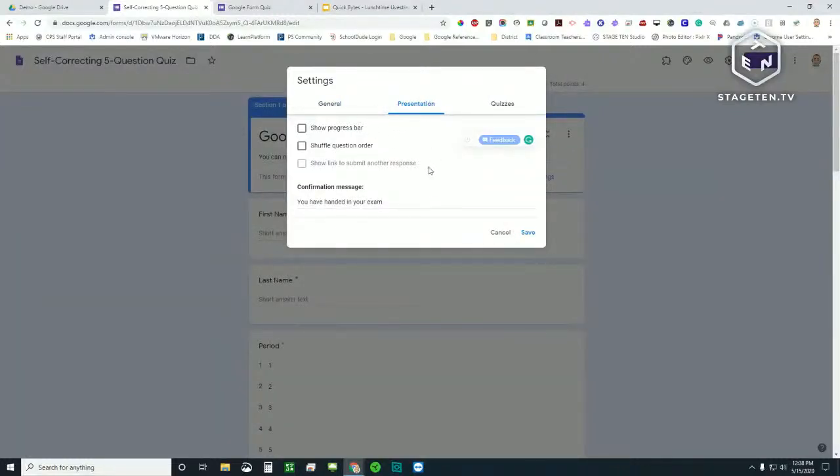I'll say it's a simple quiz. It's one page, so I don't really need to show a progress bar, and I don't want to shuffle the question order. I could shuffle the question order, actually, that in this case would work. Just be careful if you add pictures or videos as prefixes to a question. Shuffling the question order might mess that up for you, okay?